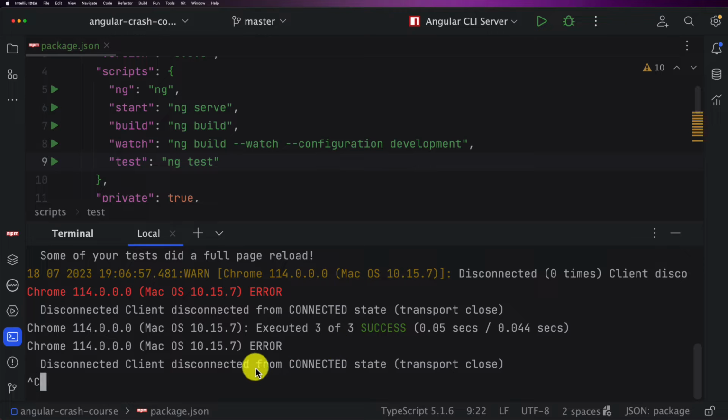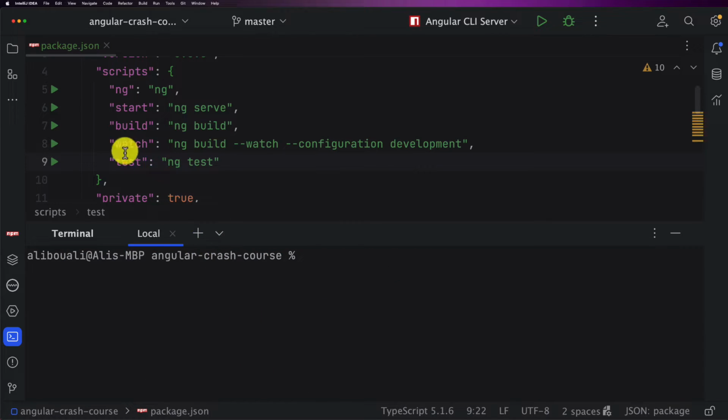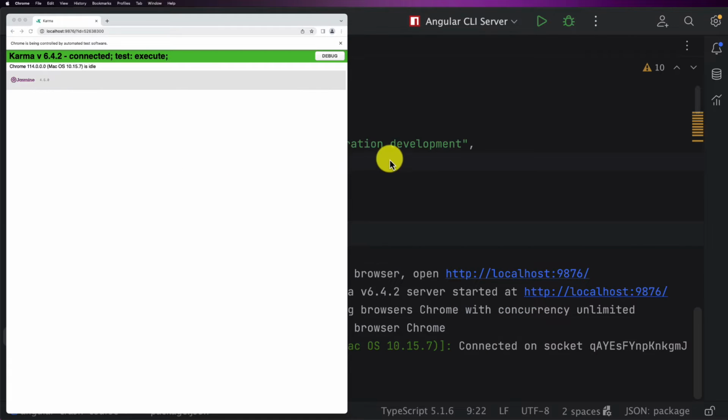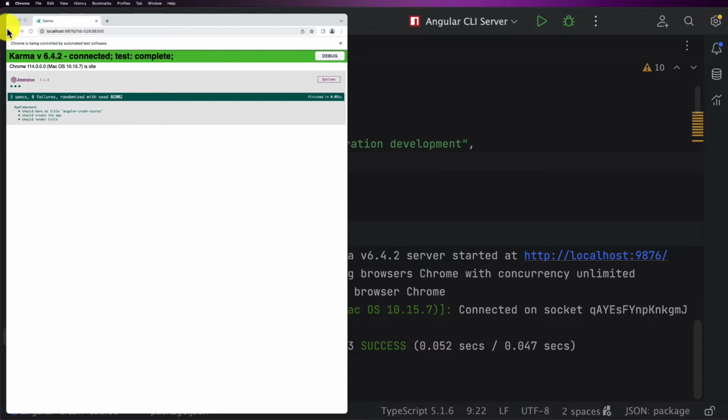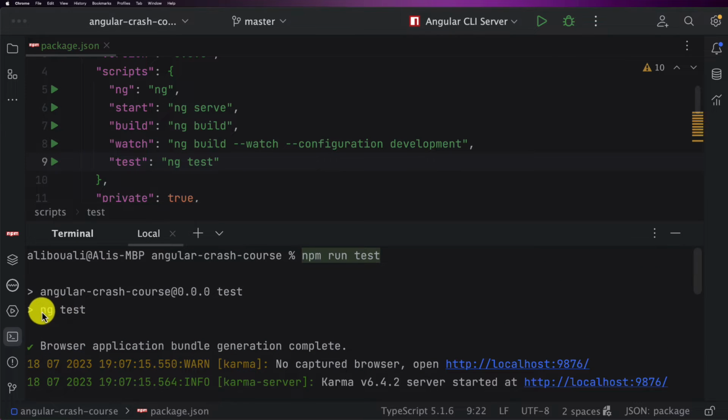So I will stop this one, clean the console, and I will show you if I do npm run test. Here you will see that first of all it will print this ng test. So here it's running the same command that we have right here. All right, so I will close this one again. As you can see here in the logs, it's already running the ng test command.